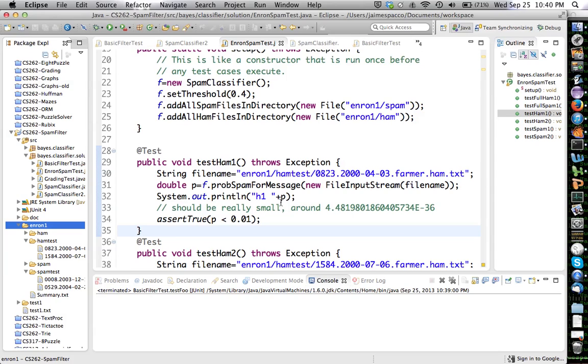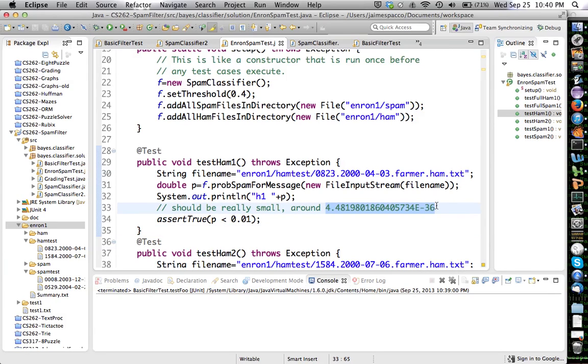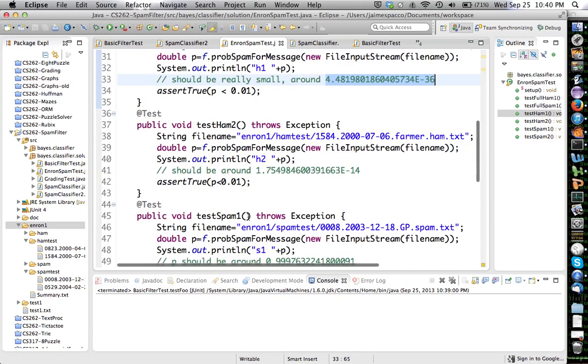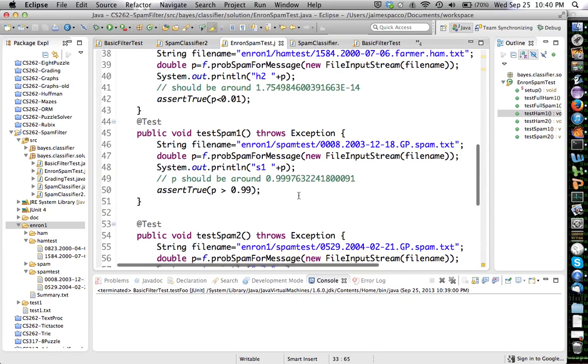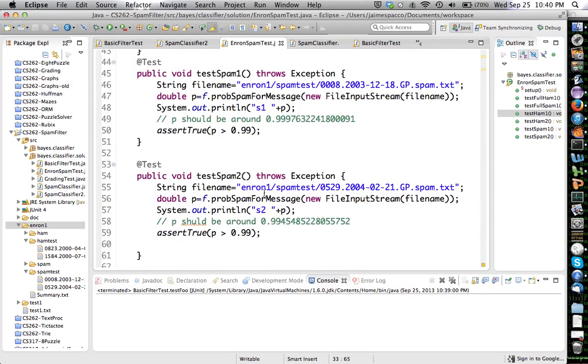I'm not picking a specific probability. When I ran it, this is the number I came up with. Depending on how you implement it, your number might be a little bit different. I'm just saying it should be less than 0.01. Similarly, down here, for these that are spam, I'm just saying it should be greater than 0.99. These messages are just highly, highly, highly spammy if we go ahead and run this. So that's what's going on there.